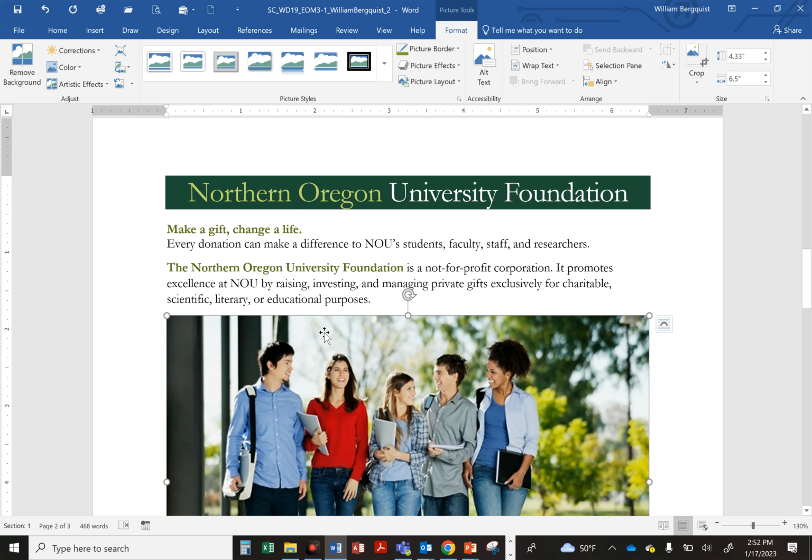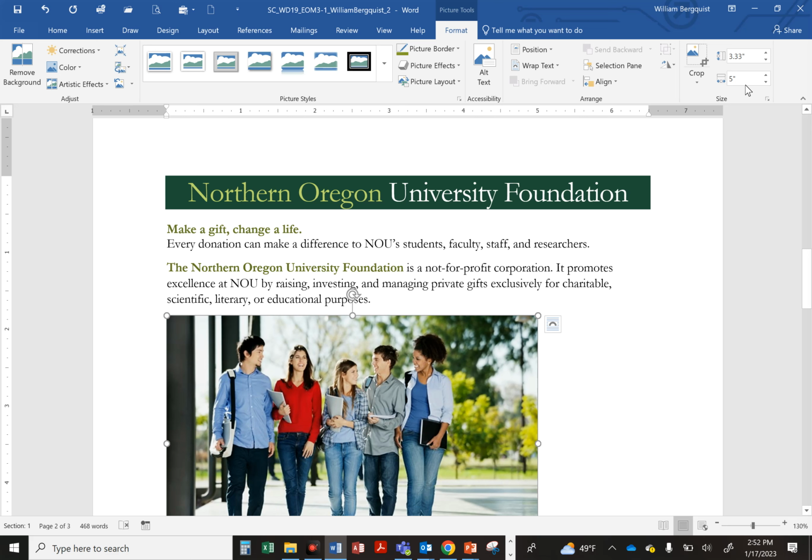Okay, change the width of the picture to 5 inches. So Format, the width will be 5 inches. Be careful, not the height, the width. There we go.